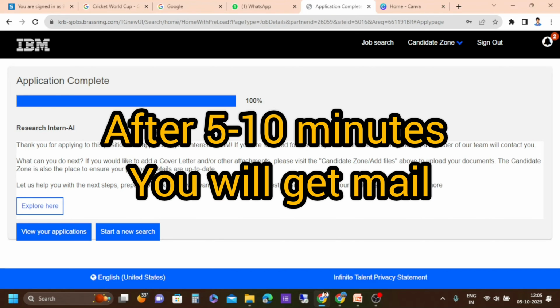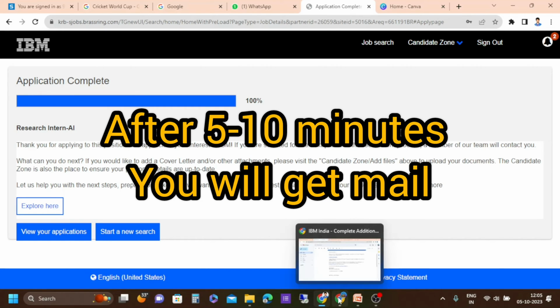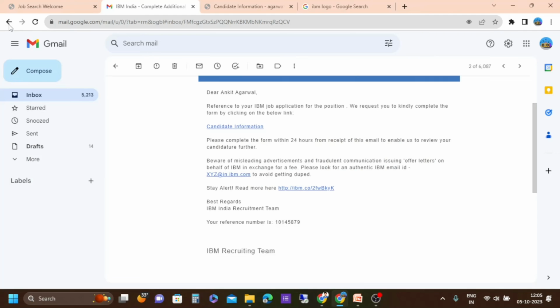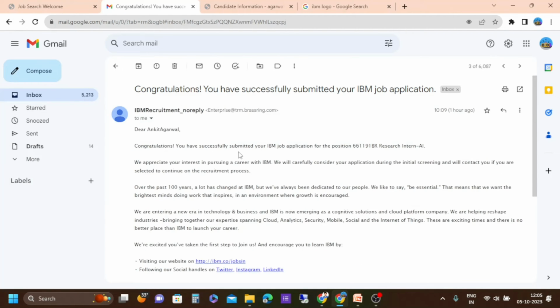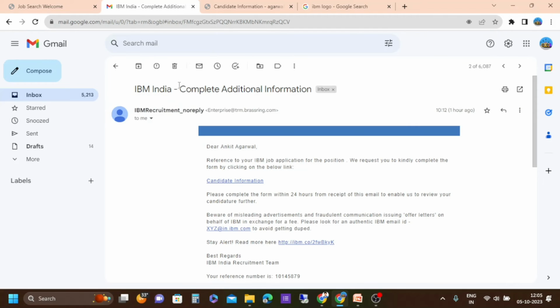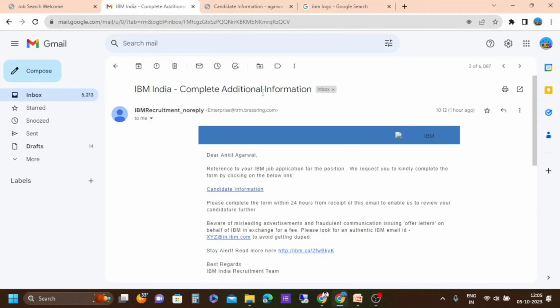Okay. So guys, after successful submission, you will receive two mails from the IBM company. So I will show you those two mails. Okay. So the first mail is: congratulations, you have successfully submitted your IBM job application. Okay. And the second mail will be the IBM India completion additional information.